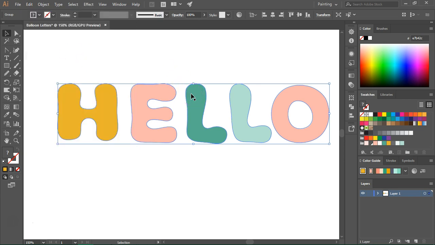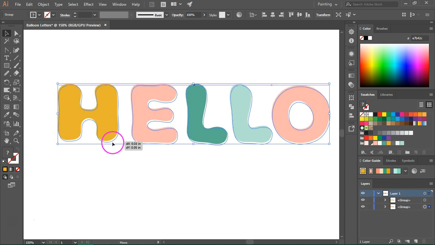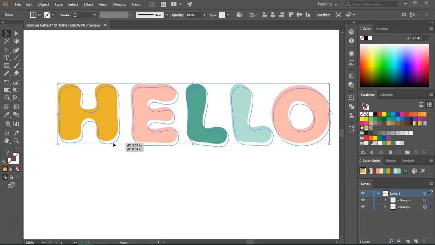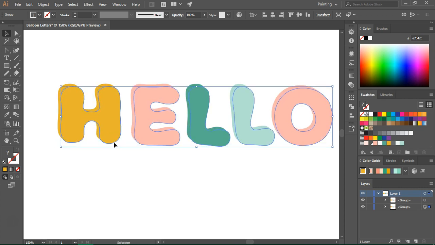Make sure that the letters that are in the back are selected. You can go to the Layers panel, and if you see a colored rectangle next to the group, that group is the one that's selected. So just click on it and drag it a little bit down and to the right. And then let's change the opacity.